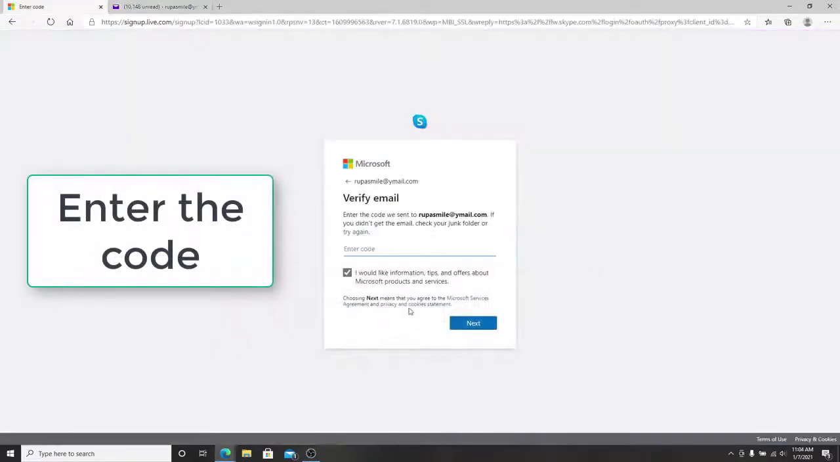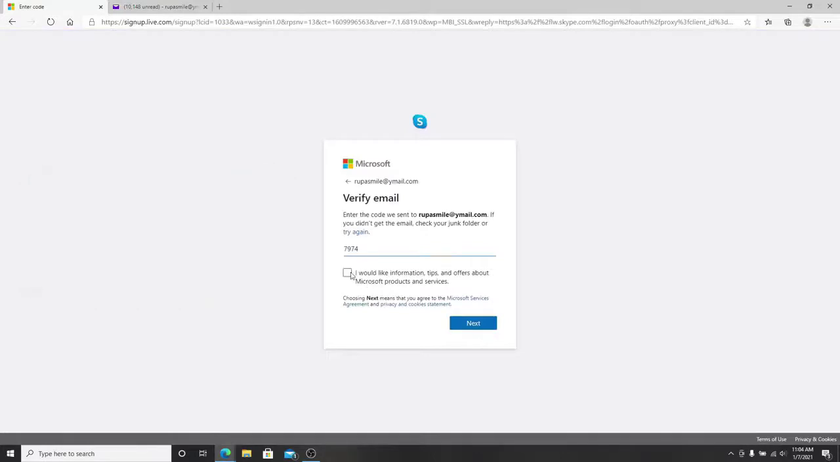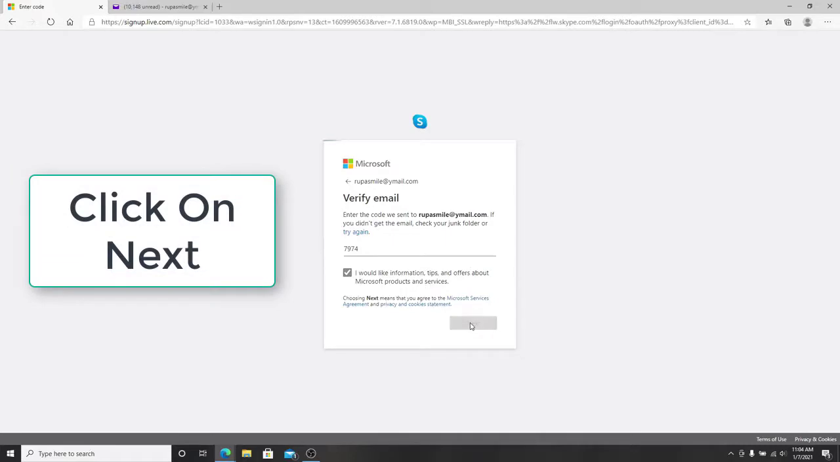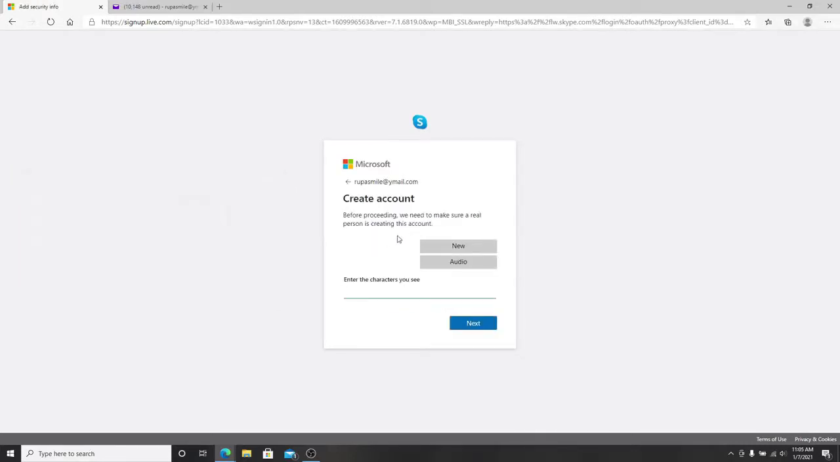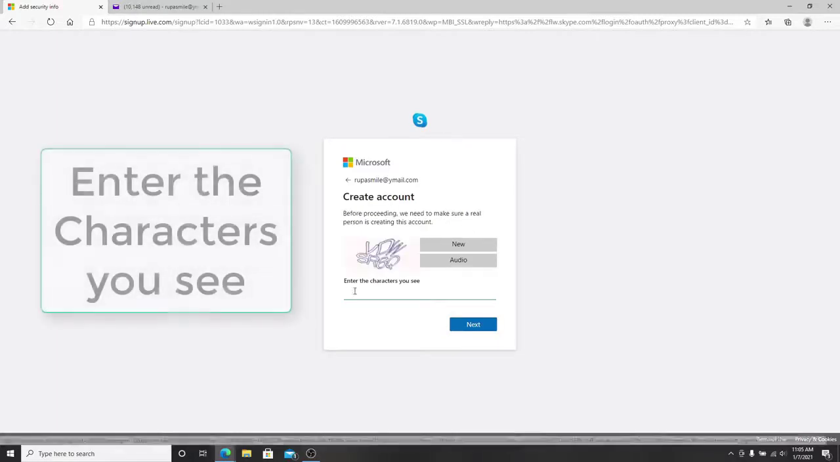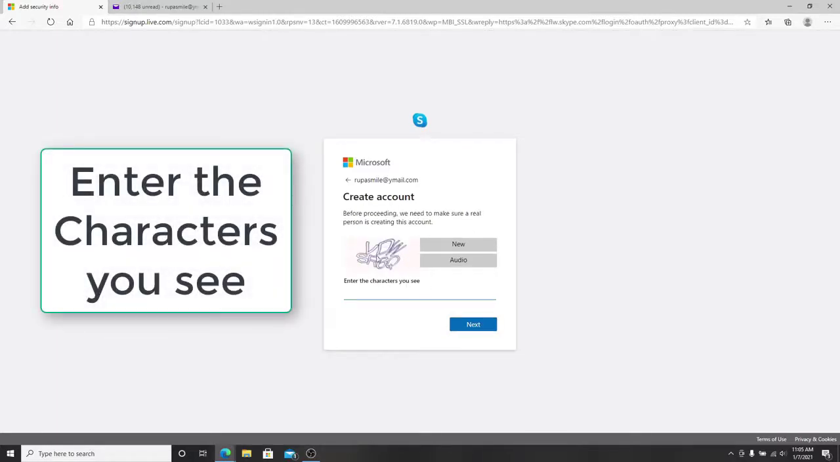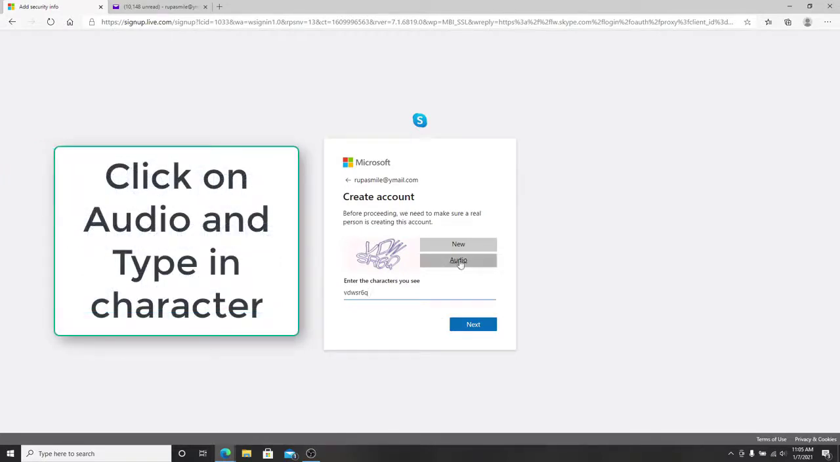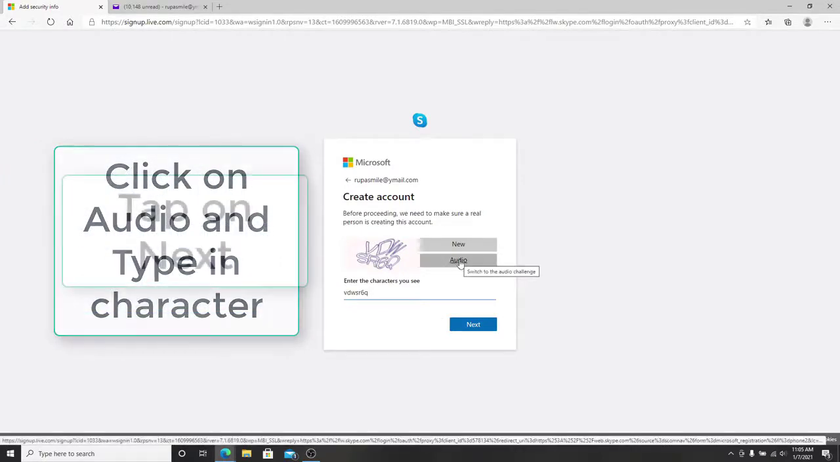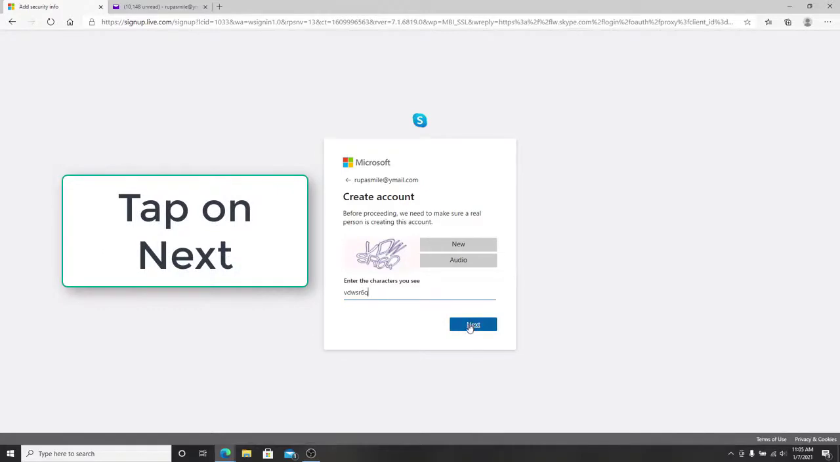If you don't like information, tips, and offers about Microsoft products and services, then uncheck the little box. If yes, just leave it as it is and click on the Next button. Before proceeding, you'll need to make sure that you are a real person that is creating an account. Enter the characters you see above, or if you want an audio verification, then simply click on the audio and listen to the code and type in the code and click on the Next button. With this, you have created a brand new Skype account.